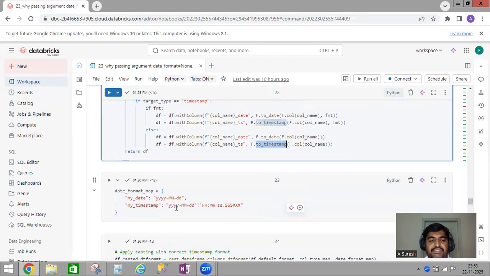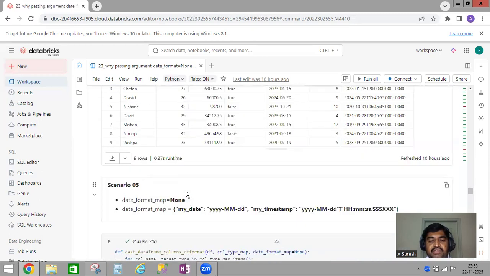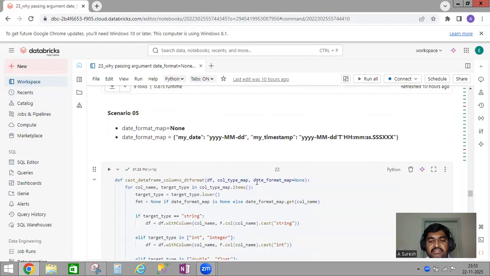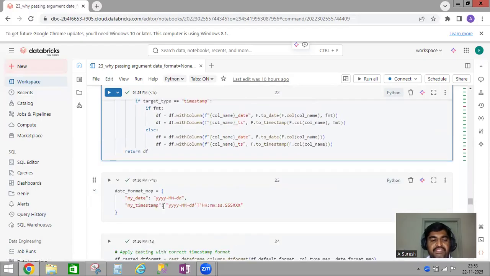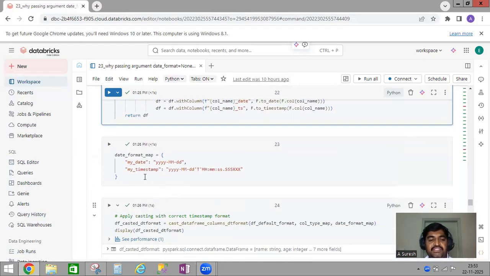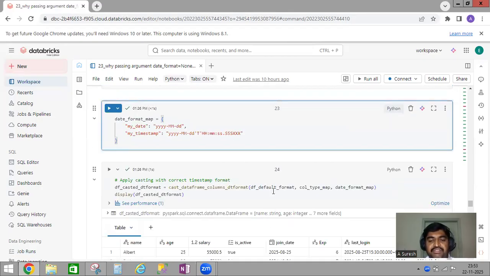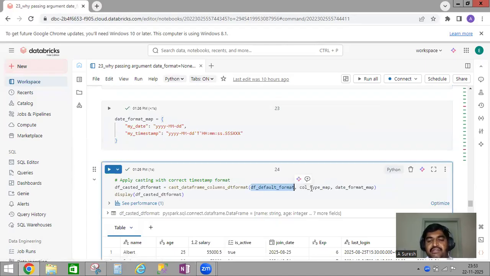So I'm calling this function here. Before calling, I'm defining this value here, date underscore format underscore map. This one I'm defining here in the form of a dictionary. And if you call this function here, I'm taking the default format and call type map, this dictionary, and date underscore format underscore map. I'm passing this one here.